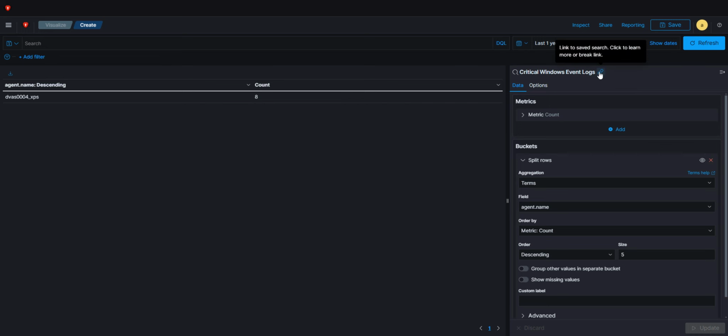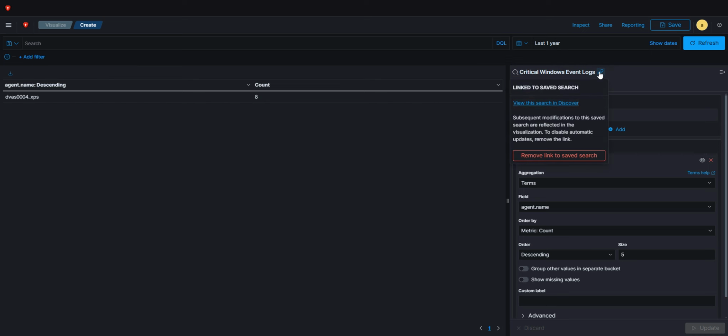One good point to note is that, out of the box, OpenSearch gives you this little option here. It says "Link to saved search. Click to learn more or break link." And if I click on it, you can actually view this search in Discover, which is brilliant because maybe as an analyst you want to go back to the raw logs that created this visualization. But we have a trick up our sleeve.